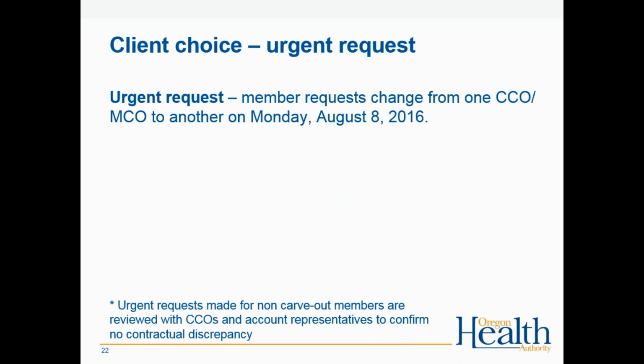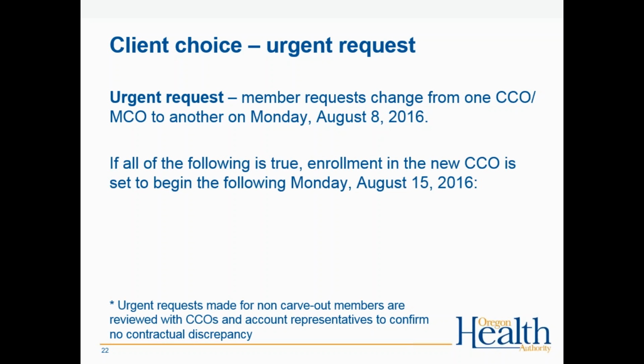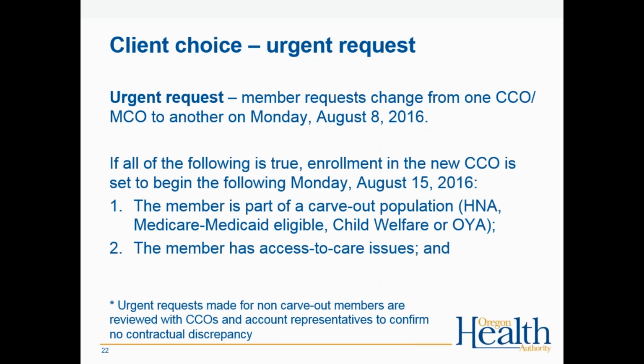We can process urgent requests. So for this example, the client is requesting to change to another CCO on Monday, August the 8th. And we'll bring up all the bullets. If the member is part of one of the carve-out populations, we can disenroll earlier and enroll for next weekly. If the member has an urgent access to care issue, then that request can be sent to CES, and they'll triage and process that request.